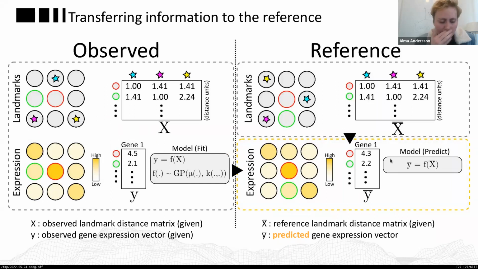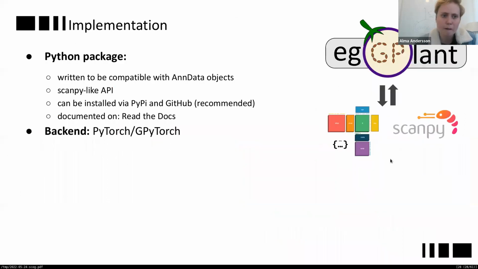So I've been speaking quite a lot about the theoretical part and I just want to make some brief statements here about the implementation. This is implemented as a Python package, and it's written to be compatible with AnnData objects, and that's how we expect you to have formatted your data. It has very scanpy or squidpy like APIs, which, if you're familiar with any of those tools, should make it fairly straightforward to use Eggplant as well, as you will see later on.